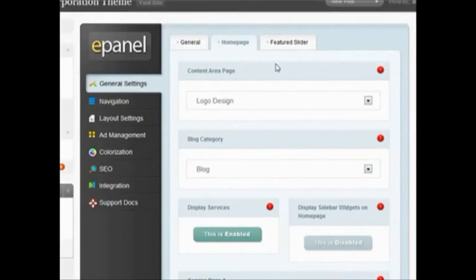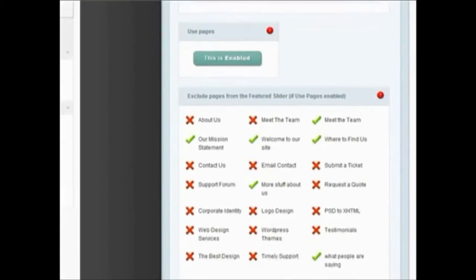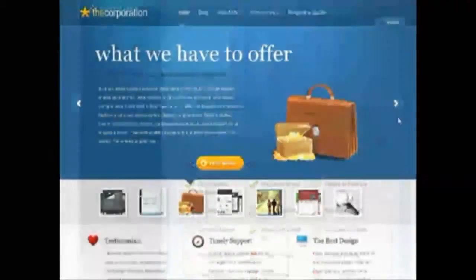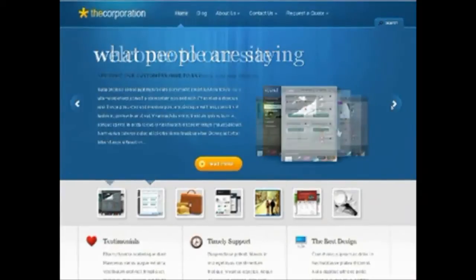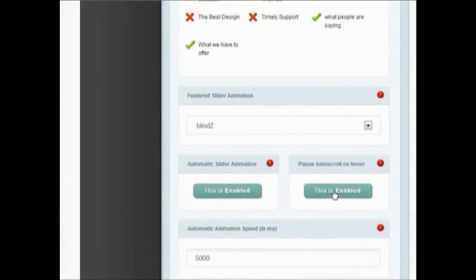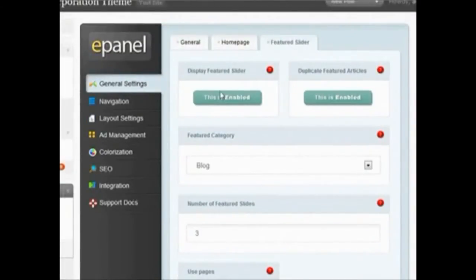Most of my themes come with an optional featured article slider on the home page. Using the Featured Slider tab in ePanel, you can control how this slider works. You can choose how to populate the slider using either posts or pages. There are many ways to customize it, including choosing from a long list of animation styles, the option to enable auto-rotation, a pause on mouse hover, and more. If you don't want to use the Featured Slider at all, don't worry, you can just disable it from within this tab.